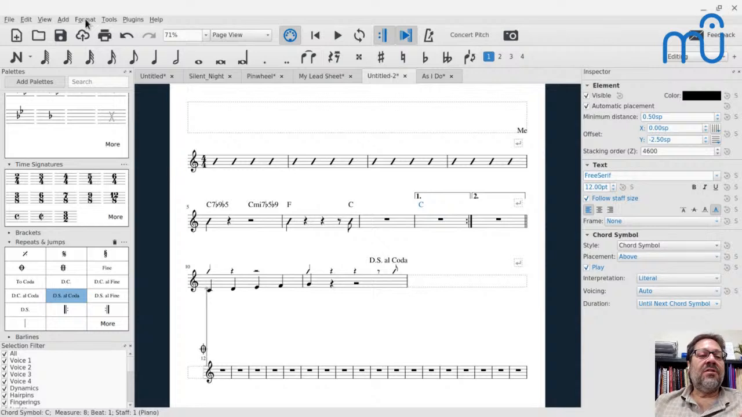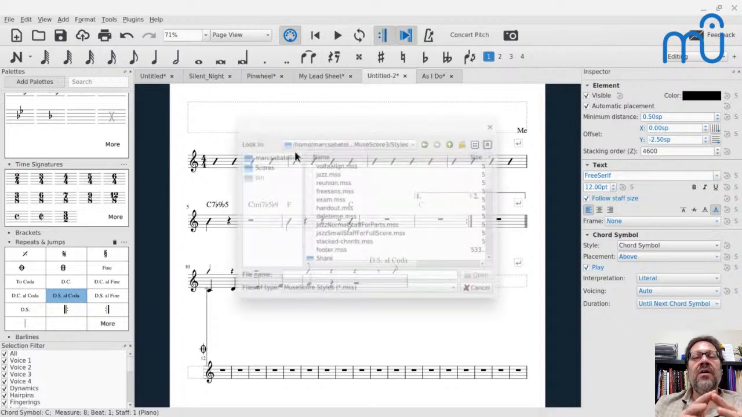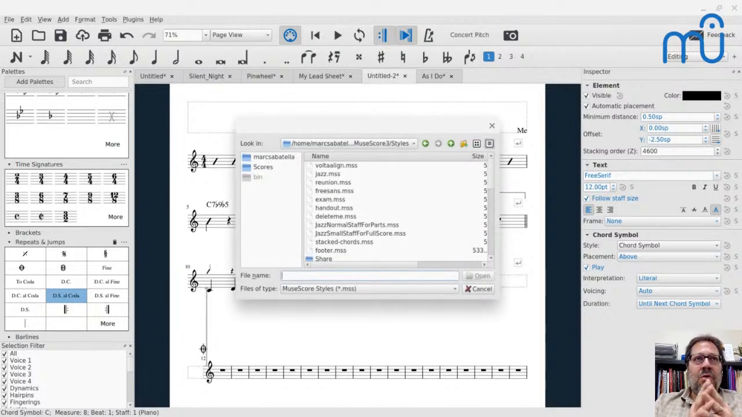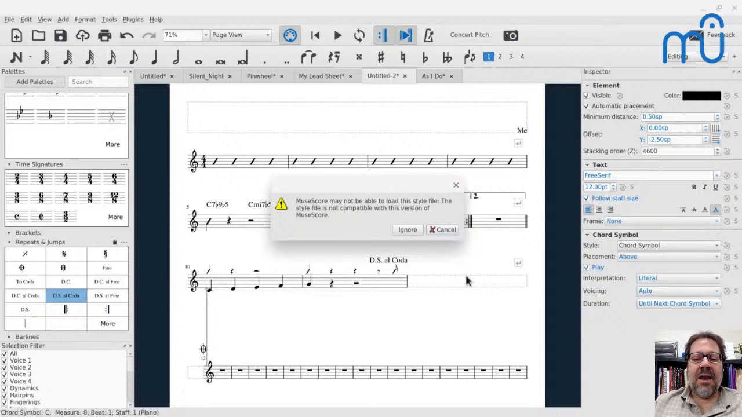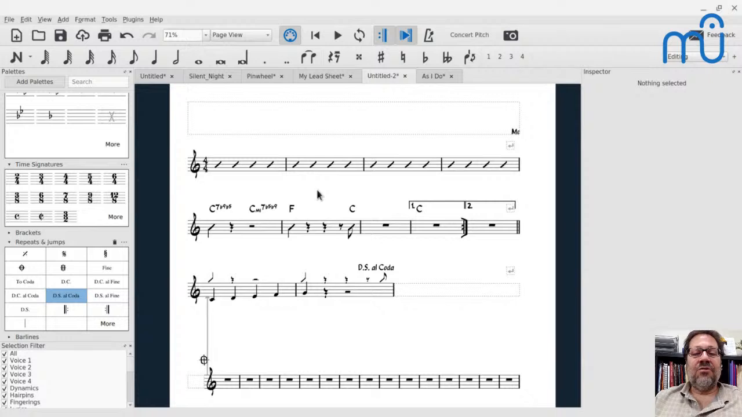The Jazz lead sheet template, and by the way, you can also load style. You can set up one score the way you want and then say save style. So I've created a Jazz style that is basically the lead sheet template plus some of my own customizations. And when I open that now, okay, well, I did that when I was in 3.6. But one of the things that it did was it changed some of the settings for the size of the chord symbols. It changed basically everything to look as if it was with the lead sheet template.